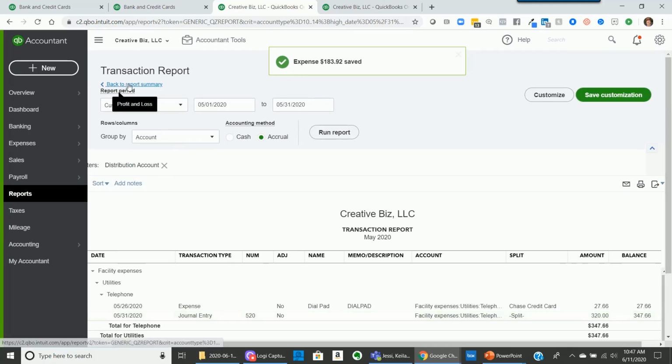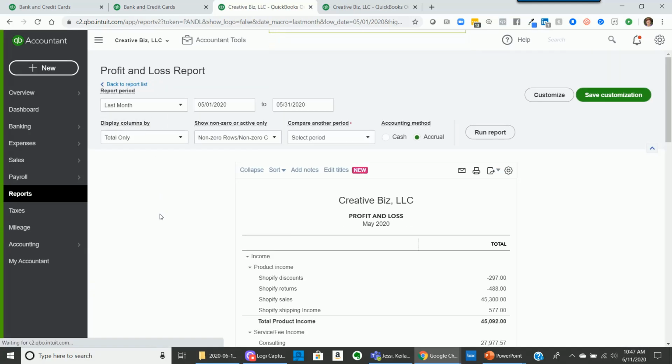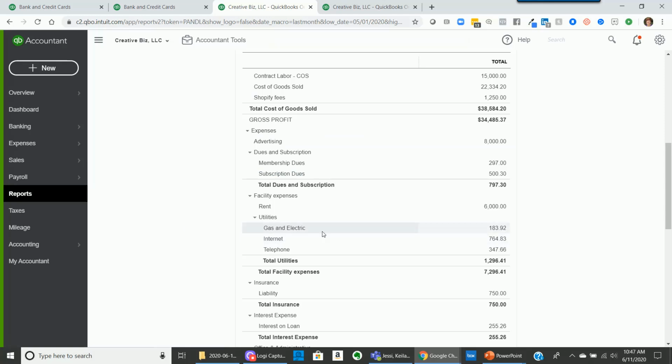And now I will go back to my report summary, and I can see now that I am correctly showing my gas and electric expense in the right account category, and that now my telephone expense is also correct. That was a quick example of how you revise the books. It's just basically making some corrections and putting transactions in the right account categories.